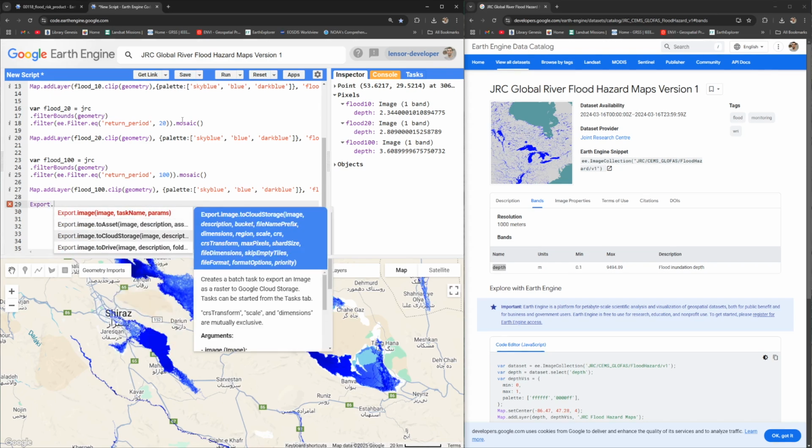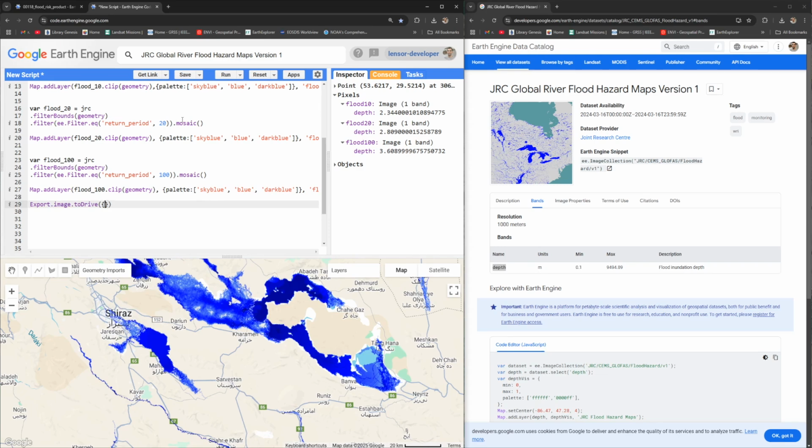Export.image.toDrive is the most popular method to export from the Google Earth Engine platform. A couple of arguments are necessarily added here. One of them is image. For example, I'm going to get output from the image with a 10-year return period, already clipped based on the region of interest. The description shows the name of the output. For example, this is flood 10 for Iran, my region of interest.